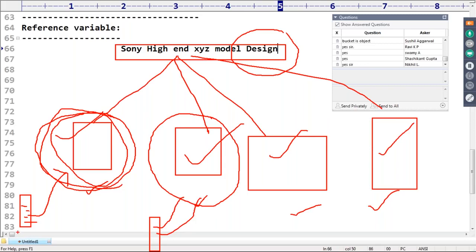Now the remote which can be used to perform operations on the TV. This remote itself is nothing but a reference variable. Remember this one, sir, the remote itself is the reference variable. A reference variable is always pointing to an object. By using that reference variable, we are able to perform any operation, no problem at all.